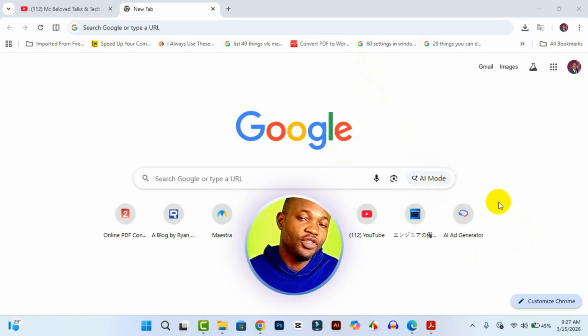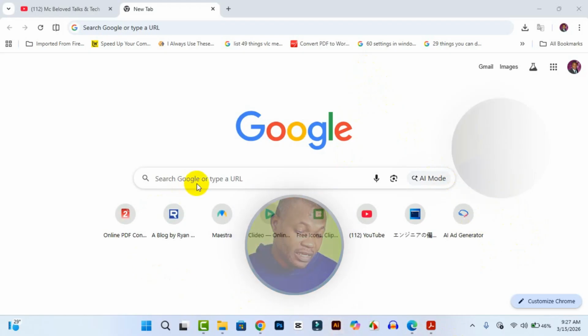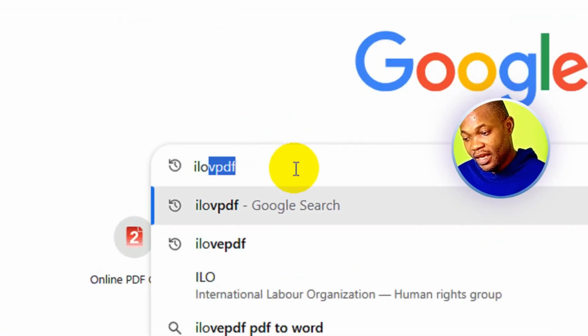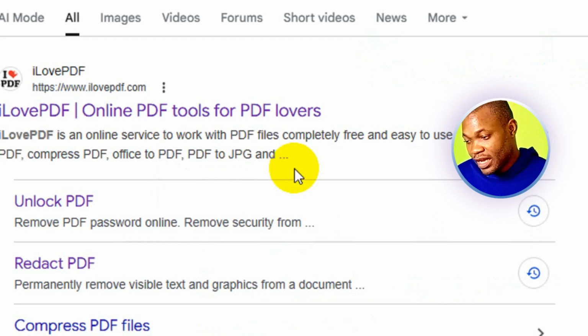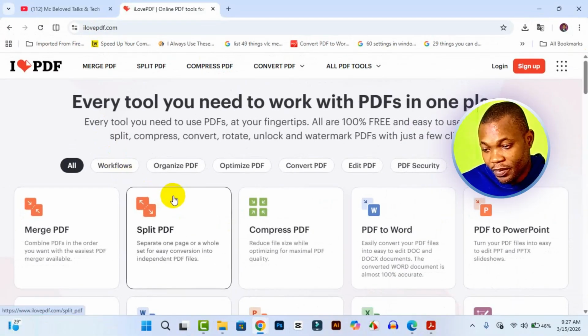And in this video, I will show you how to delete pages or remove some pages from your PDF file online for free. Let me show you how. The very first thing you want to do is open up your browser, then come to the address bar right here. Go ahead and type in I love PDF and hit enter. The next thing you want to do is go ahead and click on the first result right here. And it's going to take you to the official web page right here.